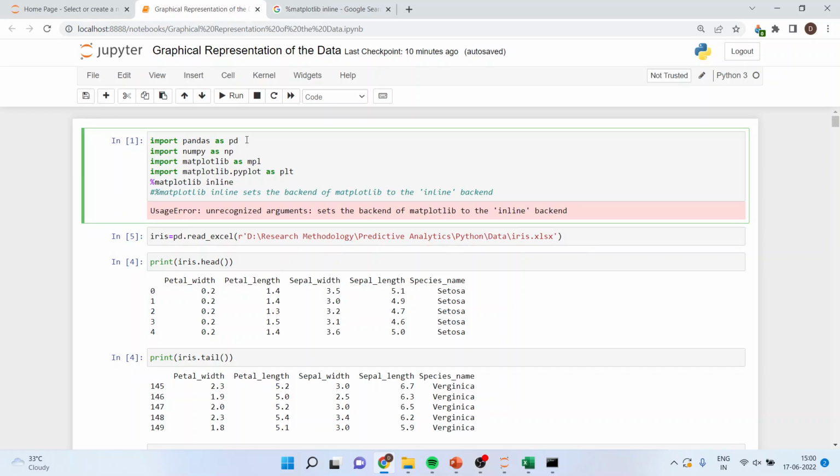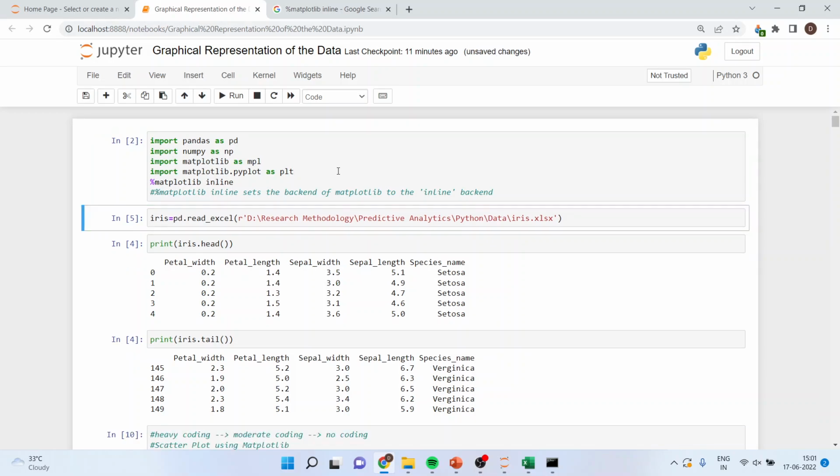We'll run the command import pandas as pd. We will have to load all these libraries: import numpy as np, import matplotlib as mpl, import matplotlib.pyplot as plt, and %matplotlib inline. It's a magical command. Basically, the Matplotlib inline sets the backend of Matplotlib to the inline backend. For running this command, just press Shift Enter.